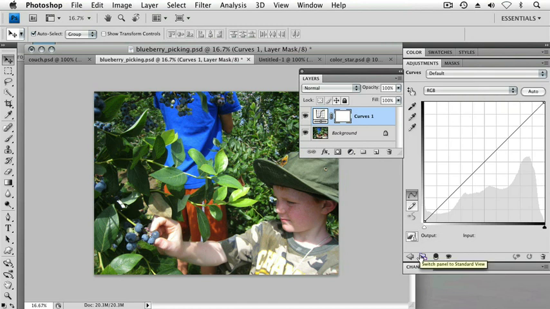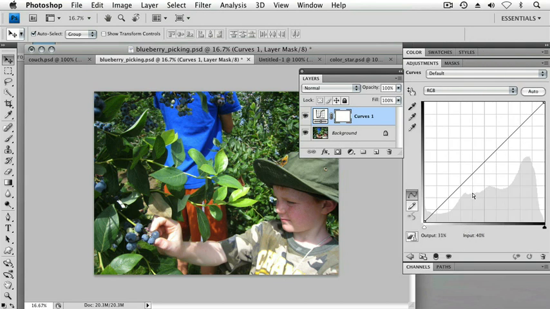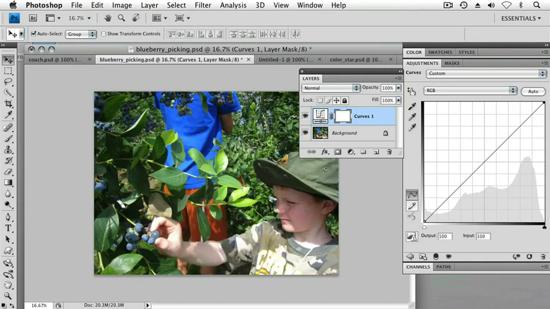I have also expanded my curves adjustment panel, and you can do that too by clicking on this little button in the lower left hand corner. First thing I'm going to do, you should be pretty used to this, is holding down my Option or Alt key and grabbing either the light point or the shadow point, doesn't matter which, and finding your highlight and shadow point. So here's my shadow.